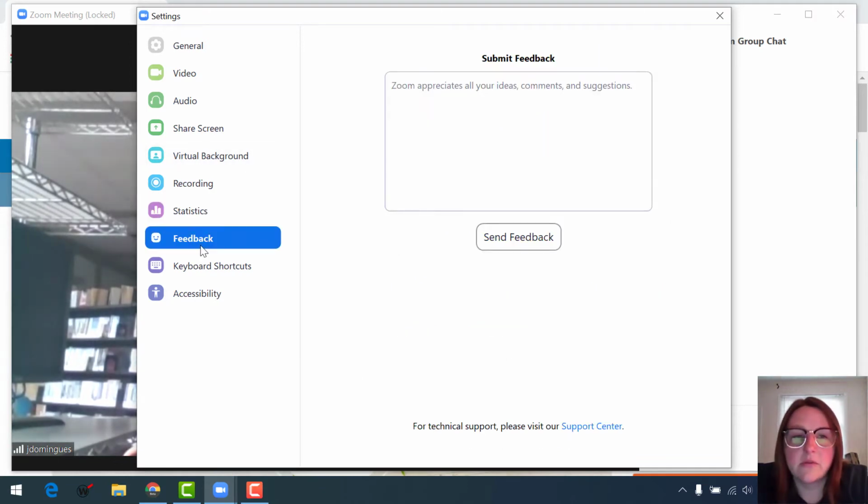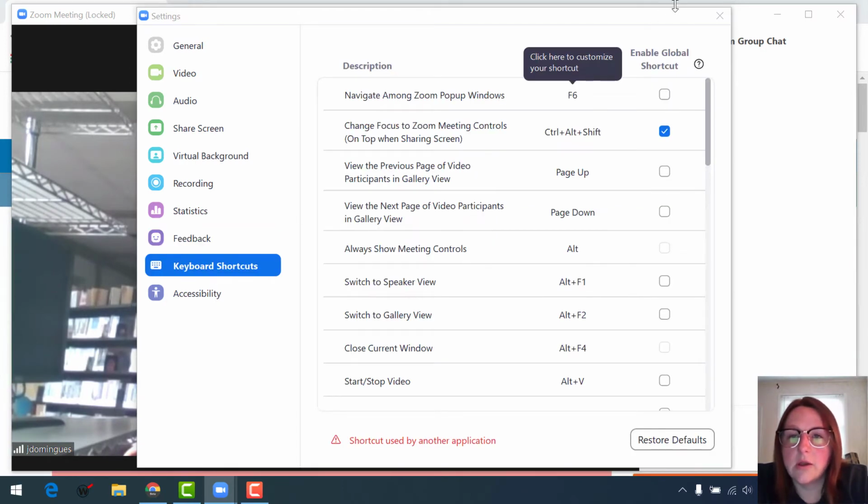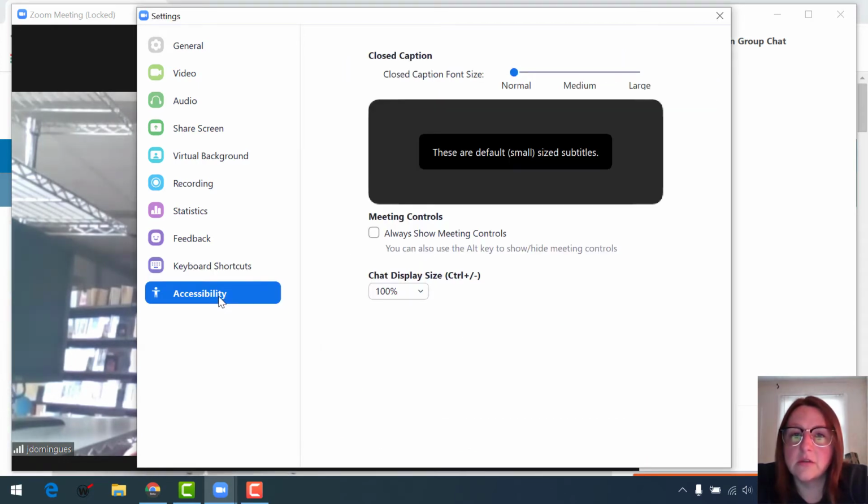Feedback, so you can send feedback to Zoom. Keyboard shortcuts, so these are shortcuts that you can actually use to have things happen within Zoom, so just follow those, which you can look at when you go through this yourself. And then accessibility. If you do need accessibility settings, there are definitely closed caption font sizes, and you can make them from normal to medium to large. And then you can always show the meeting controls if you want, so they just stay there and don't pop up every once in a while.